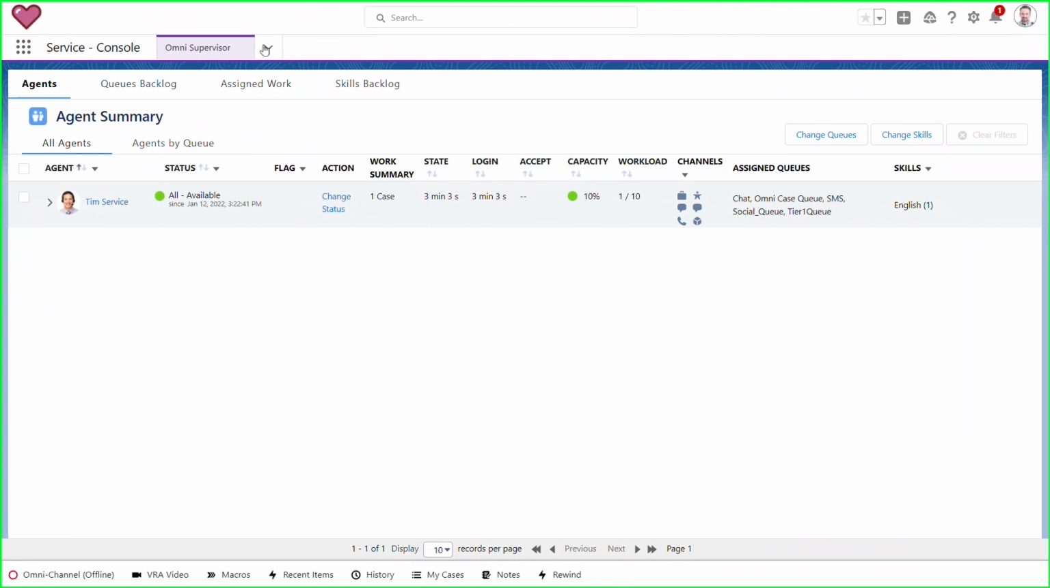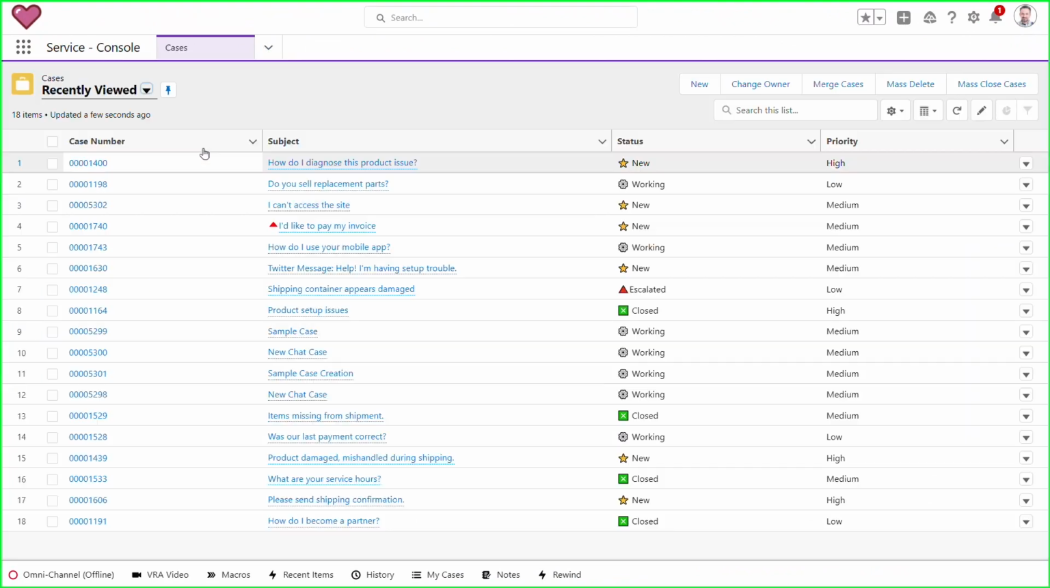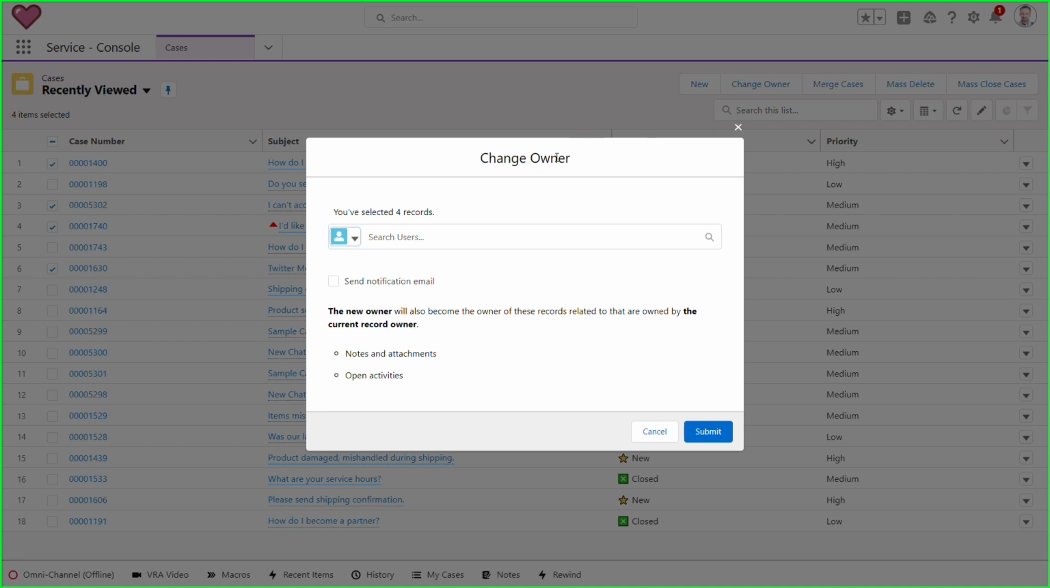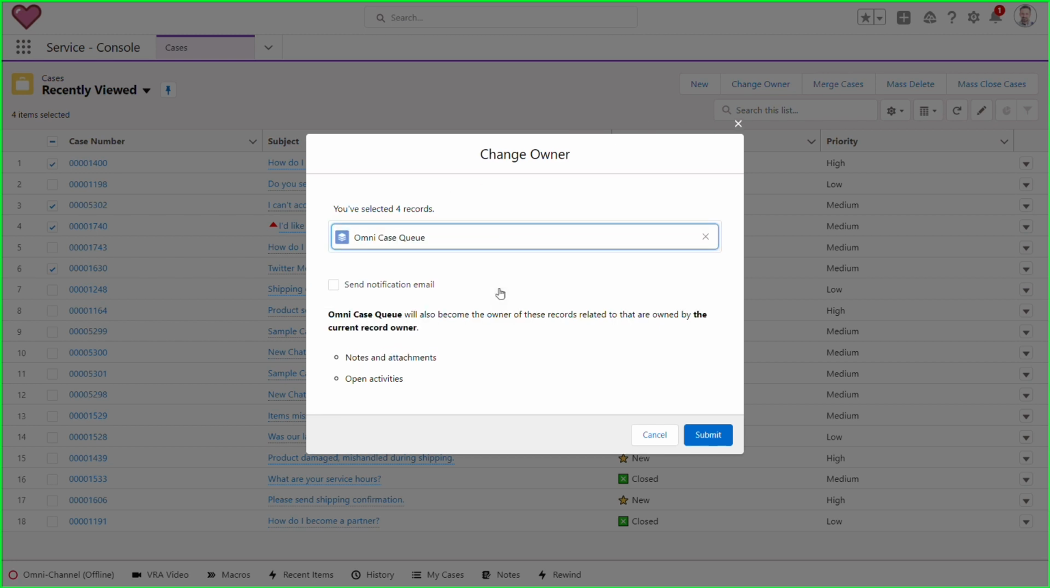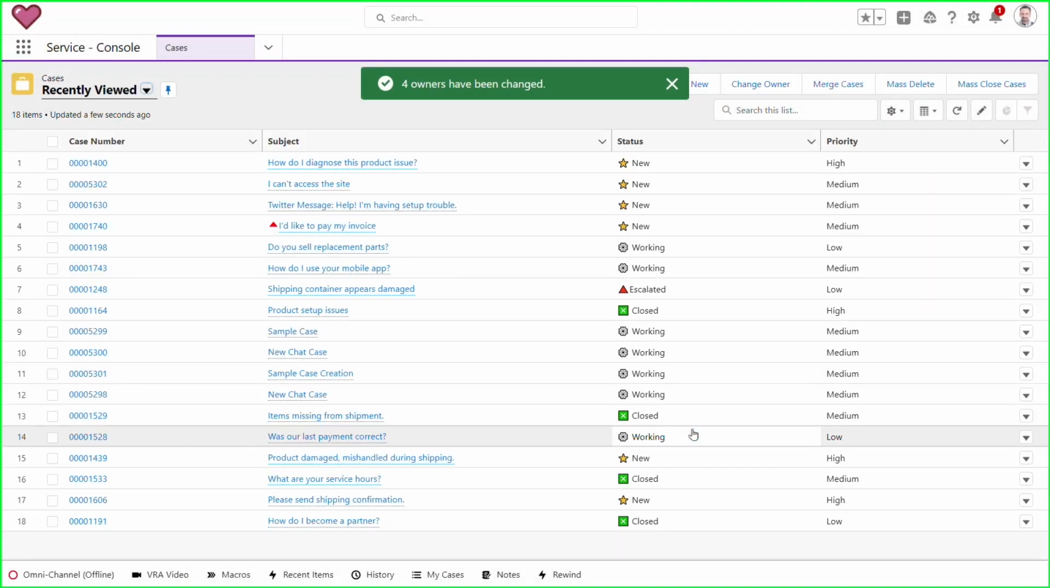Work items currently being routed through Omni-Channel will not be affected. Now we're going to route a few cases and see the agent's capacity change. We have some cases in a non-Omni queue that we will reassign to our Omni-Channel queue. We'll move these four cases into our Omni-Channel queue to initiate routing. Note that they are all in an open status, as defined by our status pick list values.